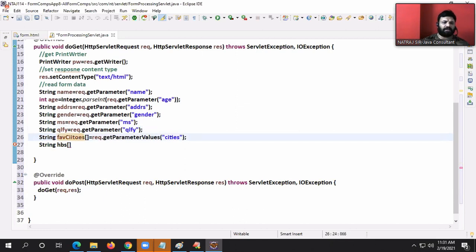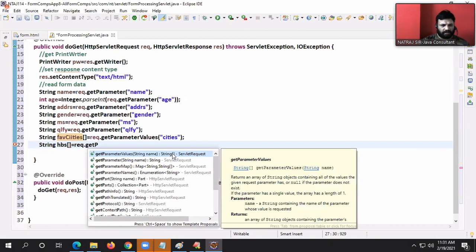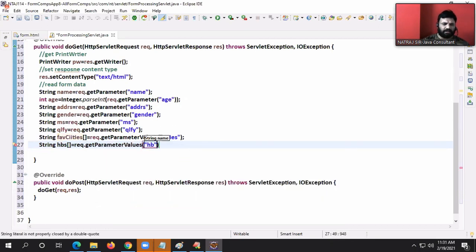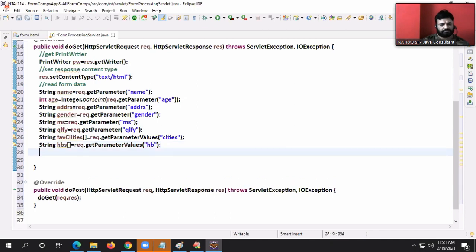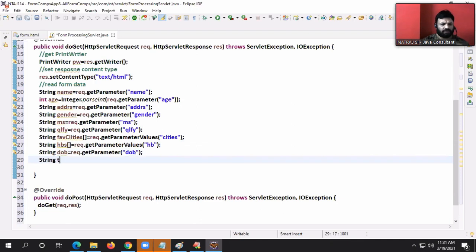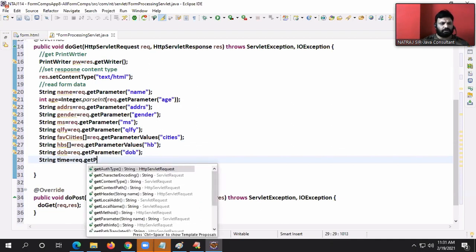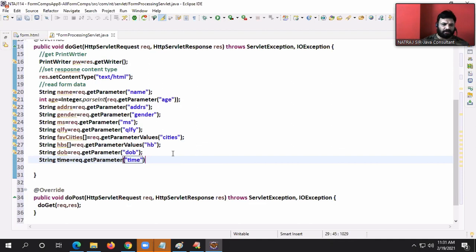This one is an array, that is the variable name, right? Anything you can take. HBS array is equal to request.getParameterValues of HB. Date of birth, request.getParameter of DOB. Basically it comes as a String here. Later you can convert it into other types. String time is equal to request.getParameter of time.